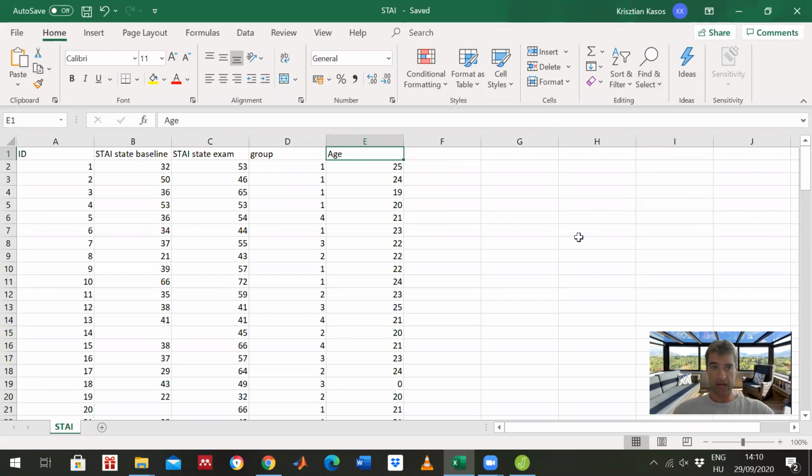Before we start with JASP, I want to have a look at our data matrix that we're going to use in JASP. Our data matrix here is in Excel format. In the first row, we have variable names. As you can see, we have 5 variables here.